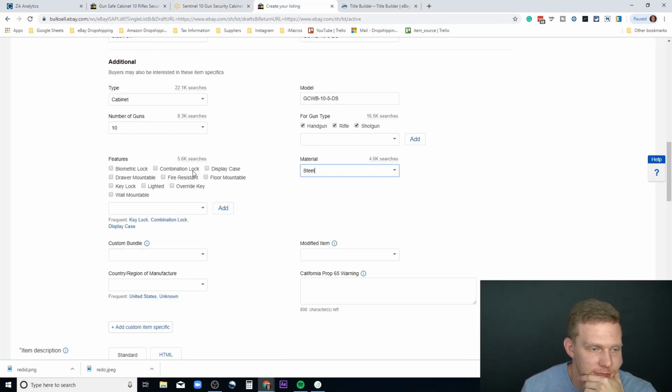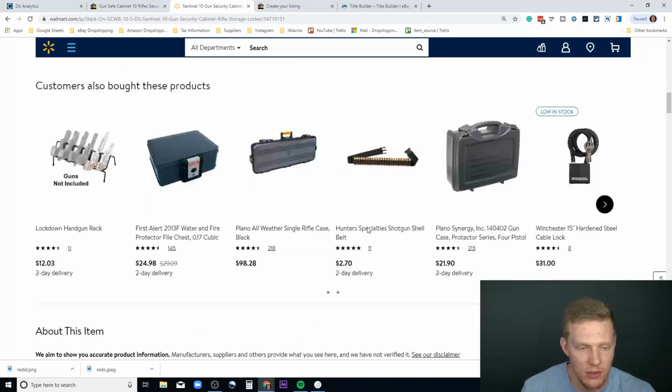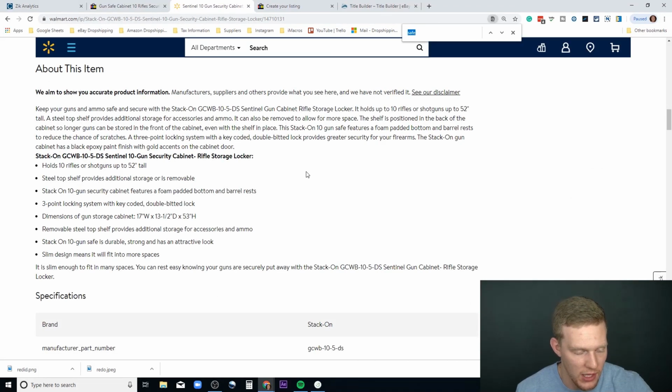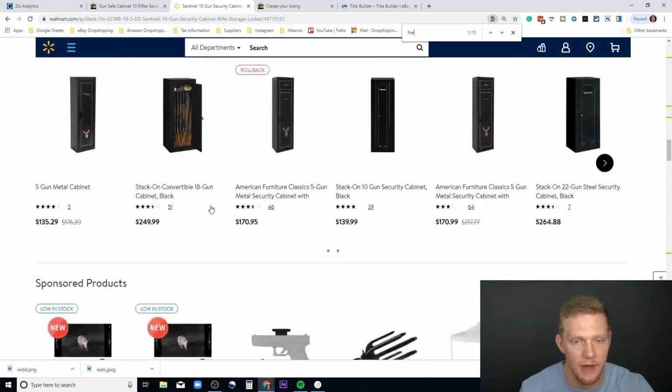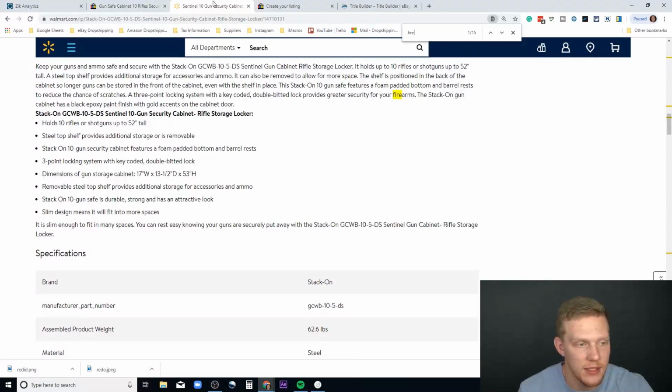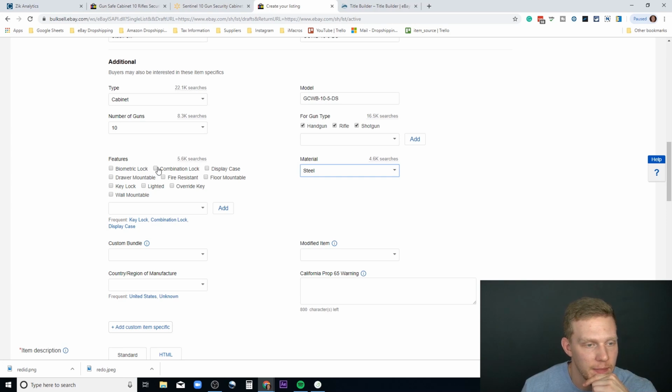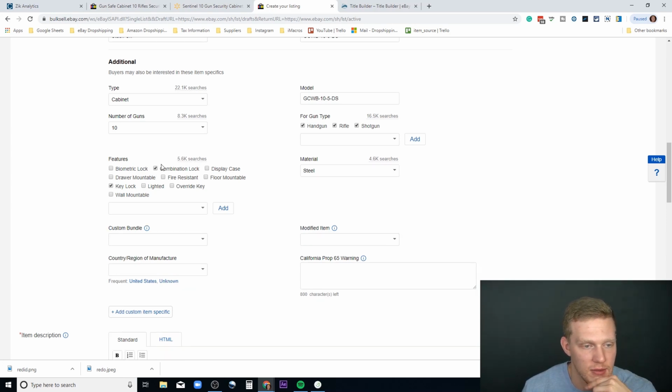Display case, no. Drawer mountable, fire resistant. So you can read through this whole entire thing and see, is it fire resistant? Control F. Fireproof. It isn't, though, fireproof or anything nuts like that. Okay, that person says it's not fireproof. So, I mean, it's not fireproof. 3-point locking system with key-coded, double-bitted lock. Okay, so it does have key-coded. And then it's key lock. So combination lock, override key, lighted. Is it lighted? I mean, you can read through all of it and figure out everything about it.